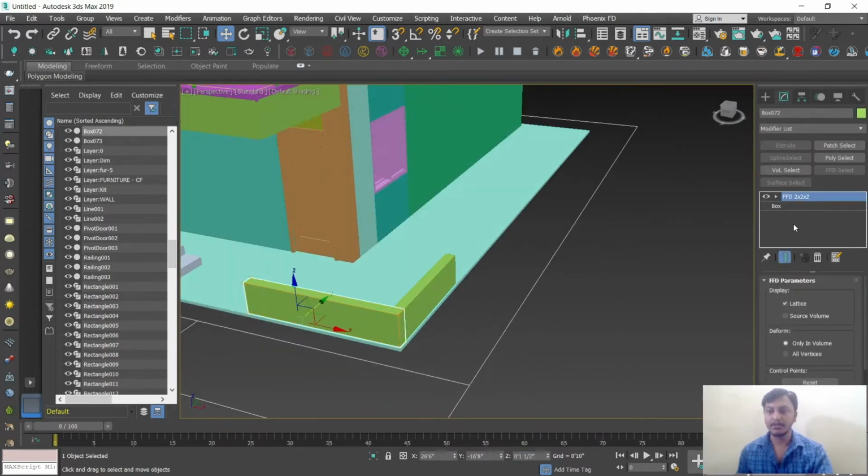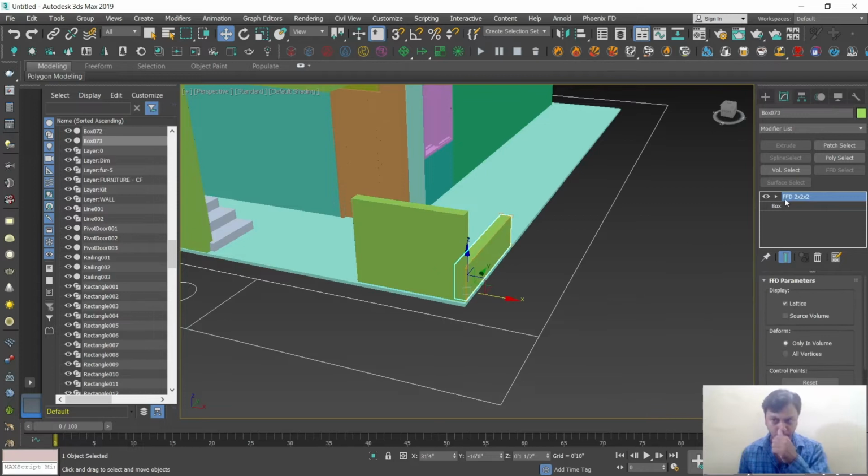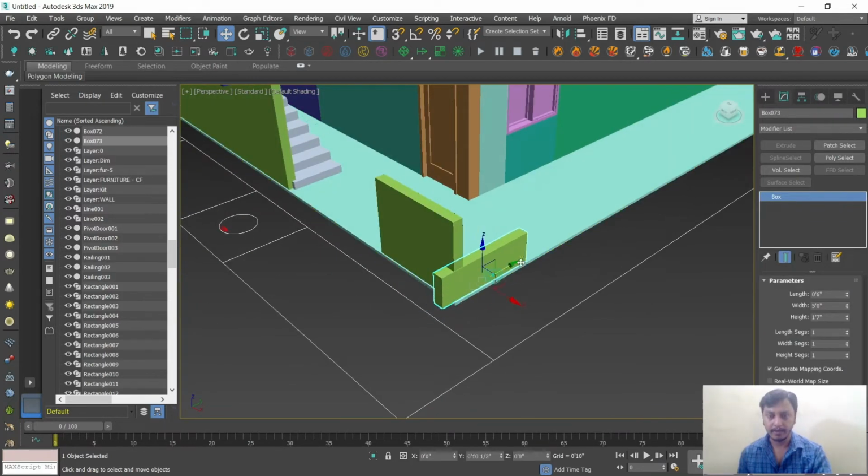So then this one, the box, you can delete the FFD. So height I need around 4 feet. Yeah, that is enough. So the big gate, just imagine it's a big gate. The middle space is to place a gate. So this one also, deleting the FFD. So the height of 4 feet.